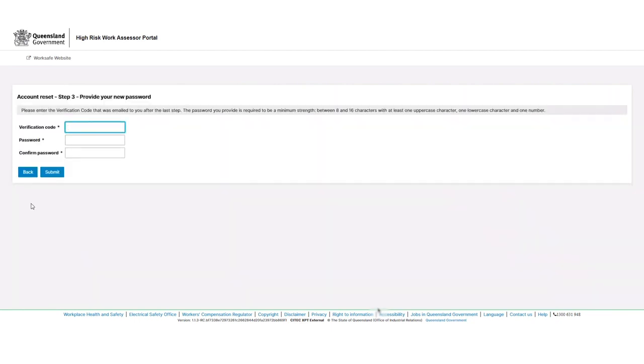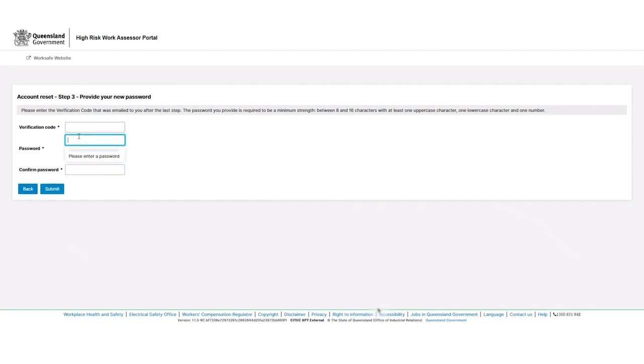Once you're done, hit next, and you'll get to this page, which is your step 3. You'll need a verification code, so that'll be emailed to you, and if we give it a second, that'll be arriving shortly. And while we wait for the verification code, you'll need to select the password.